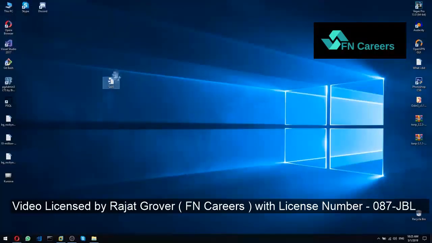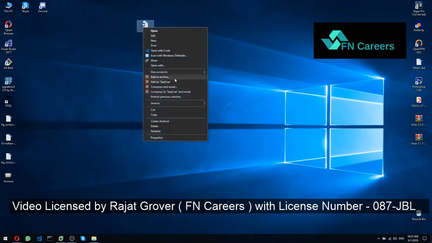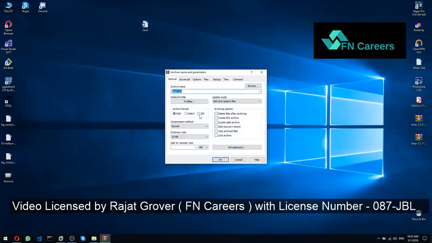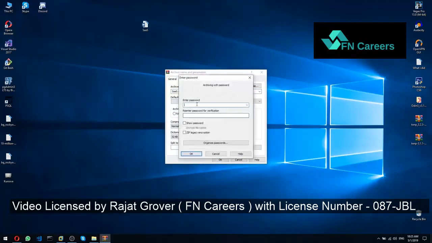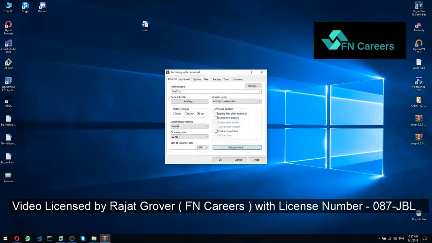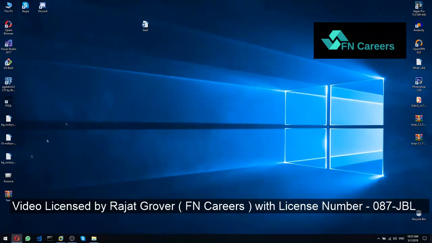So let's first create an archive. I'm going to use that document for CAS here. So right click, add to archive. Now I'm going to choose zip, it's working with RAR as well. And now we need to set a password. I'm going to make it simple, 1 2 3 4 5 6 7. 1 2 3 4 5 6 7 right here. Click OK, go for OK, and nice.